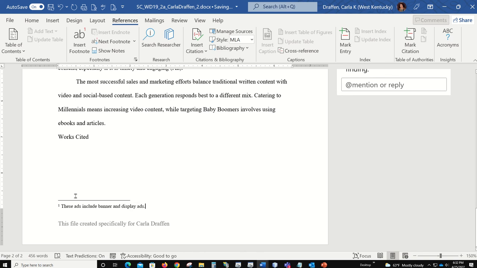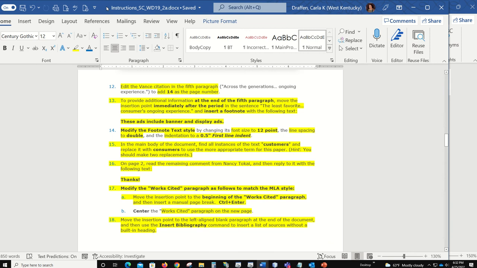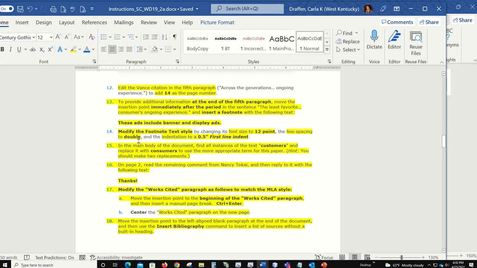Don't forget your period. Okay, now, let me bring this back over here for a second. With MLA guides, you have to still convert the text at the bottom to 12 point. We want it to be double spaced, and we want to have that first line indent. And we're going to modify the footnote text style, okay? So let's go do that.